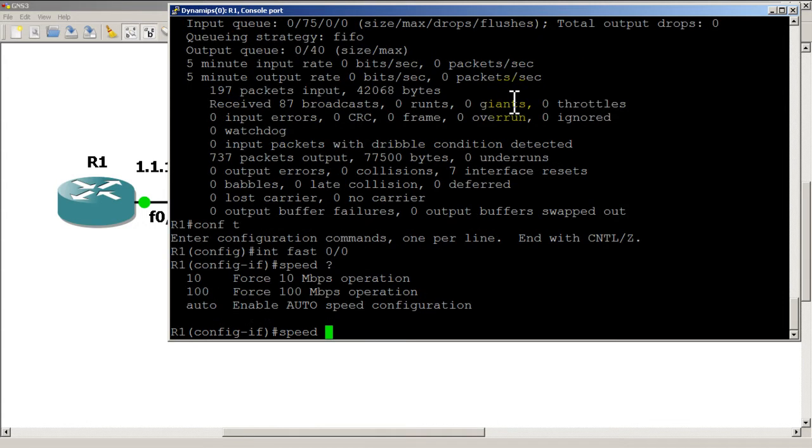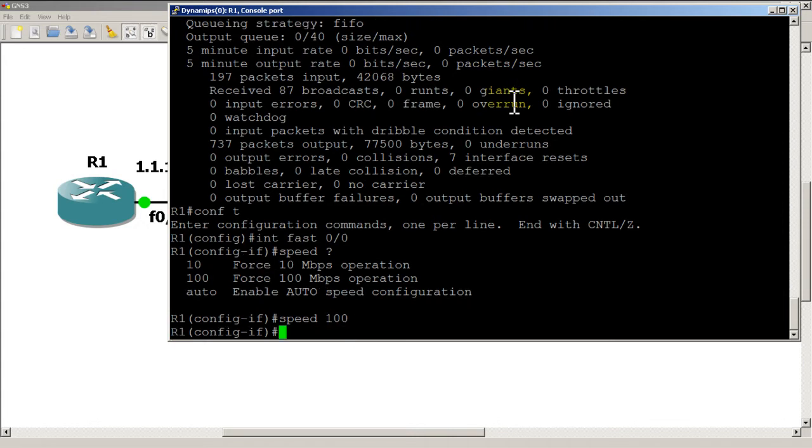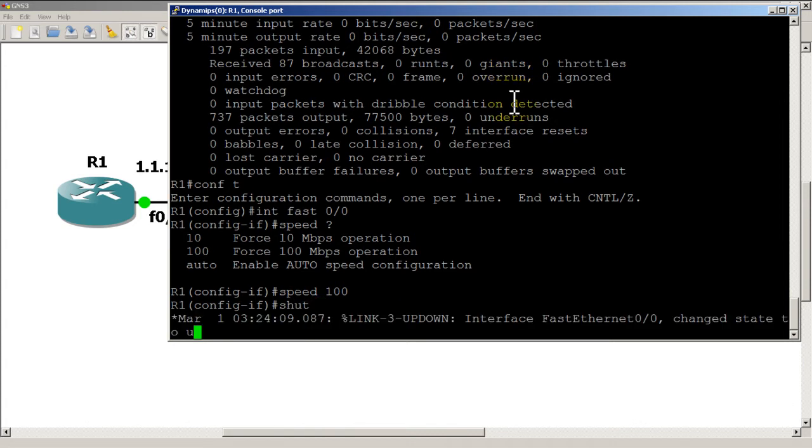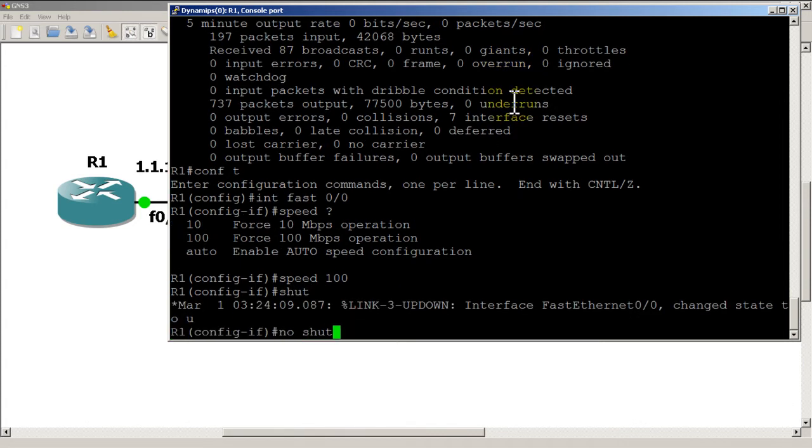Question mark right there, and you can see I've got three settings available to me. I could statically set 10 or 100 megabits a second, or I could set auto. The other side, R2, is set to auto. Let's see what happens if I set my side to 100. So speed 100. I'm going to just reset the interface by doing a shut and no shut.